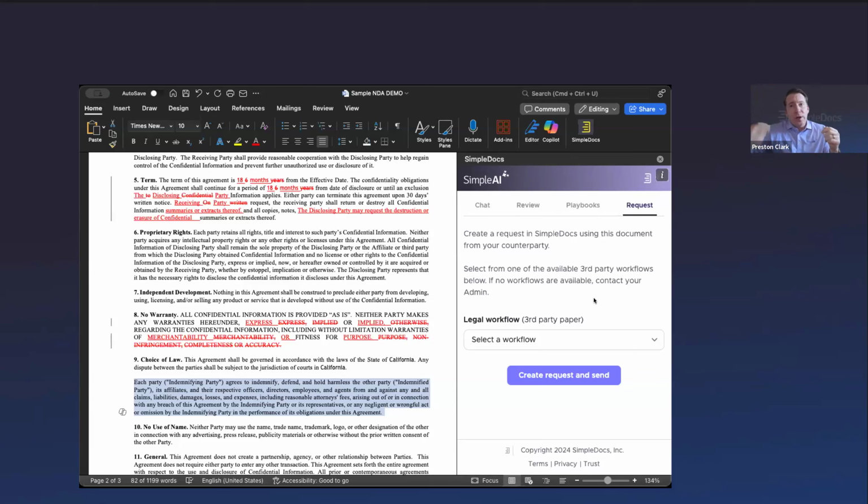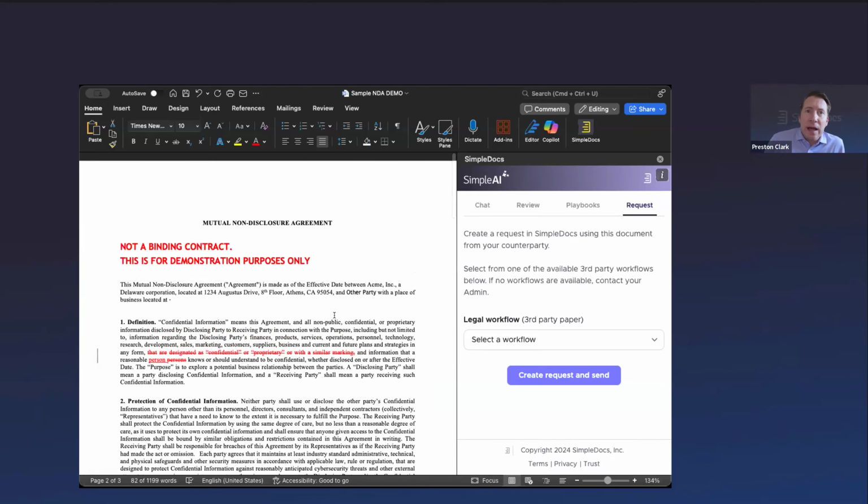And so what you're going to be able to do is get a clean document, meeting of the minds has been met, you're ready to now sign, and you're going to be able to create a request that immediately is routed for review and for signature.